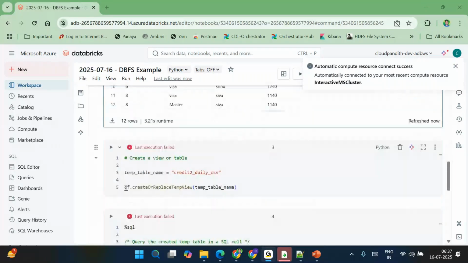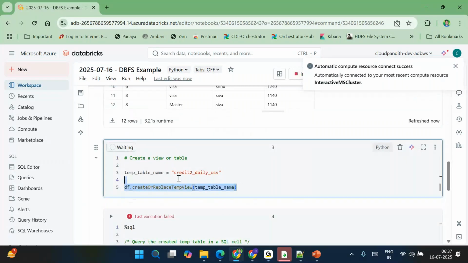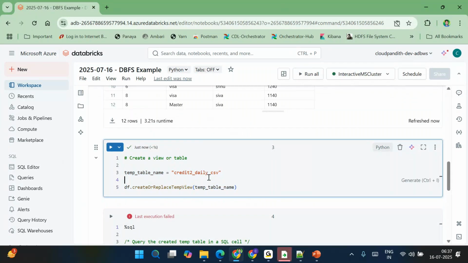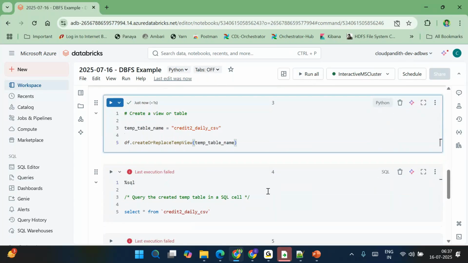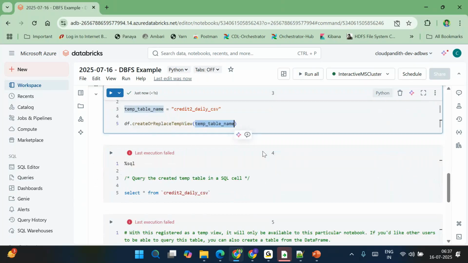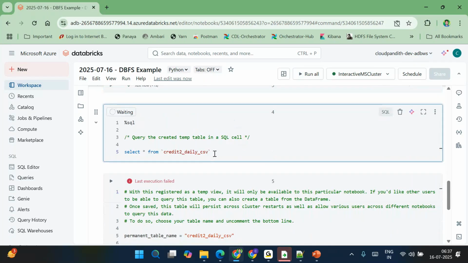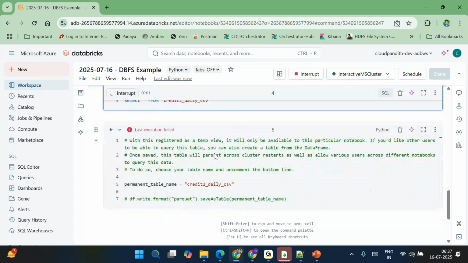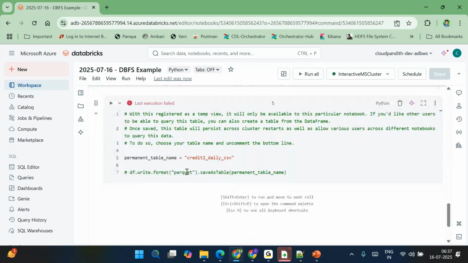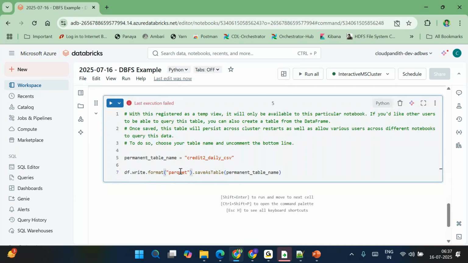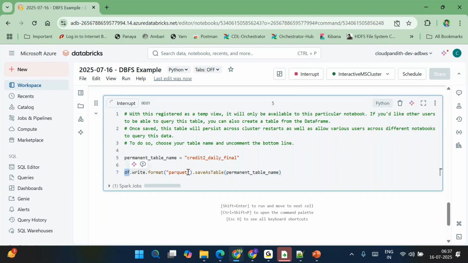So with this data frame, create or replace temp view. What we are doing here is creating a temporary view. This is not a table. Remember, this is a temporary view, not a table. Okay, so we can query this particular view. This is one thing. The second thing is, you can also create a permanent table like this: df.write.format of parquet. So you can say this is final. So the permanent table name is final. You can also write the same data as a permanent table.